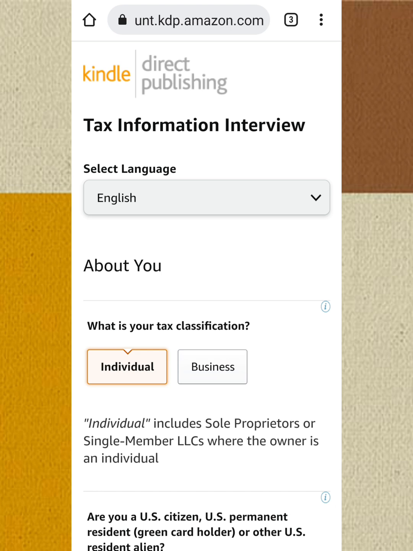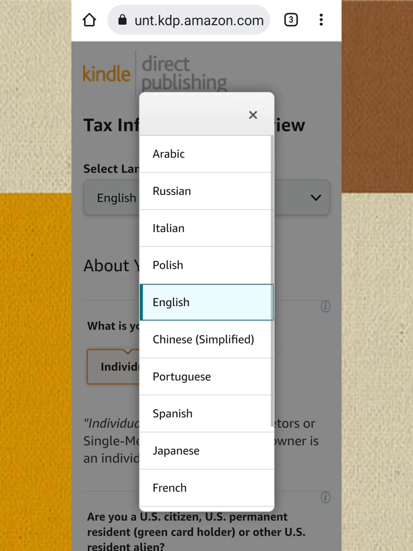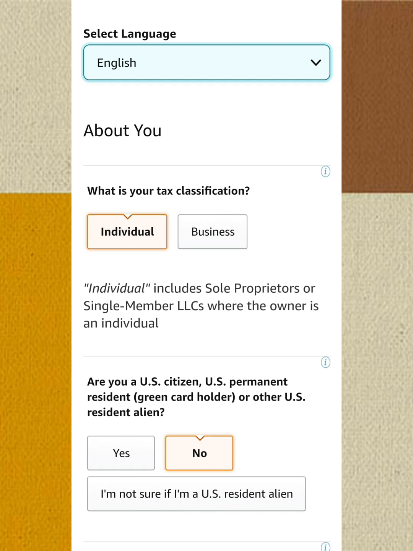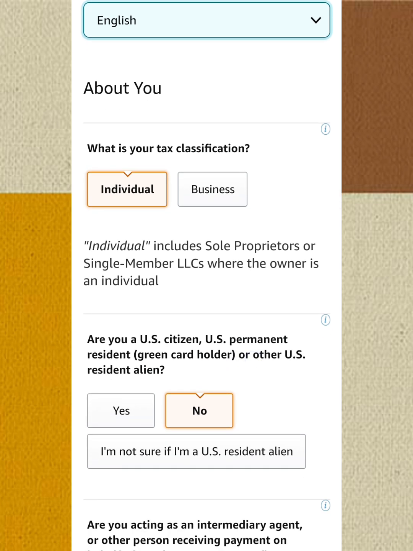Select language. My language is English. If you speak Russian, Italian, Polish, you can select French. But mine is English. So, about you. What is your tax classification? Individual.